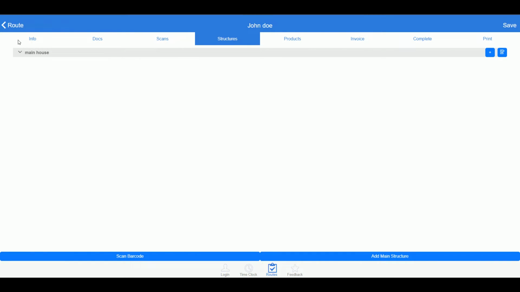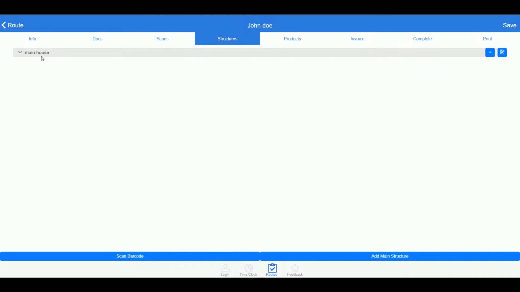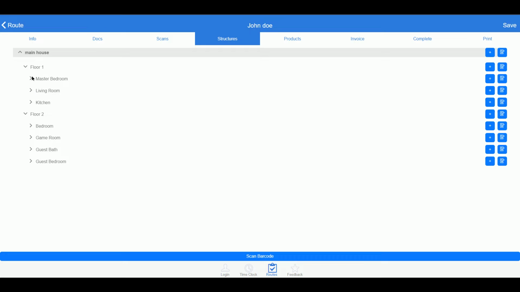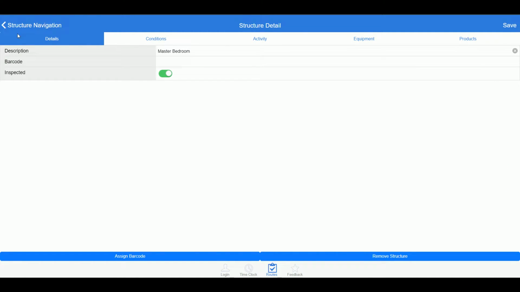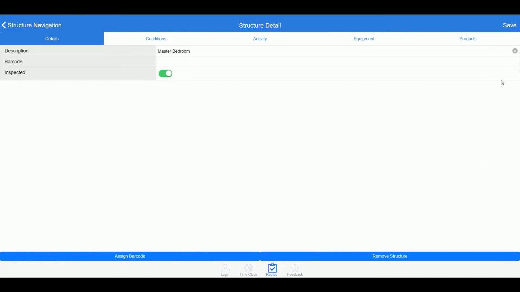So inside of this appointment card here, we have a new tab for structures. Let's say you're walking around the facility. You'll want to navigate through this layout of the facility as you walk through it. So if you're on floor 1 in the master bedroom, you tap this button here. I'll do that again. It'll bring you into this new interface. Here you're assigning conditions, activity, equipment, and products to the master bedroom.